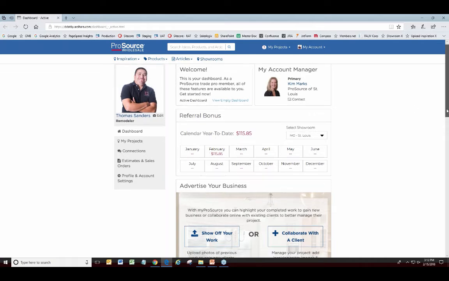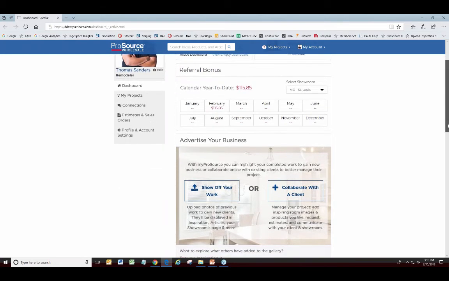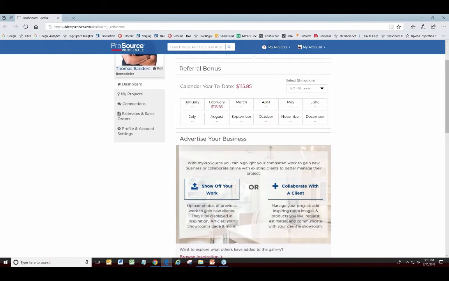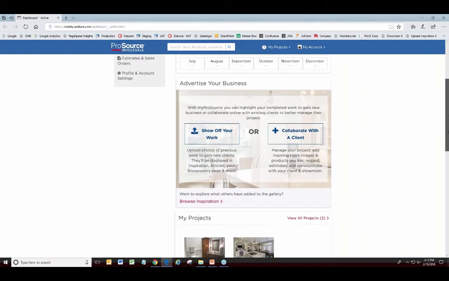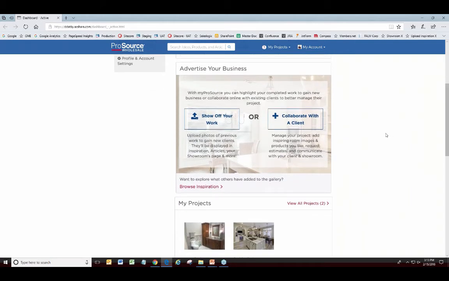Just below that, you have your referral bonus history. Now, your referral bonus history is going to display calendar year to date. So with us just being in the middle of February here, at this point, you'll only see referral bonuses that you've earned for January and up to this point in February. There's also a select showroom toggle. So if you do business at multiple showrooms, you can toggle between them to see your bonus histories at each showroom.